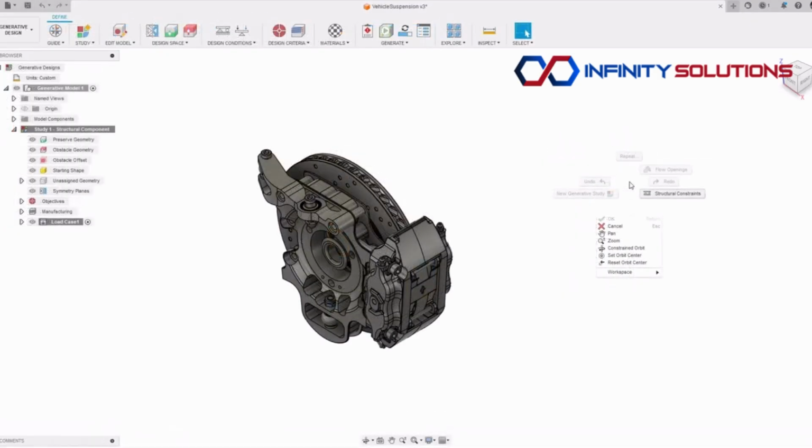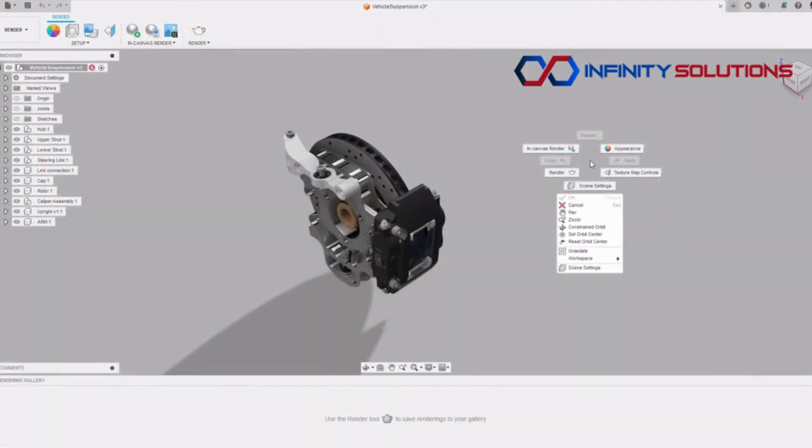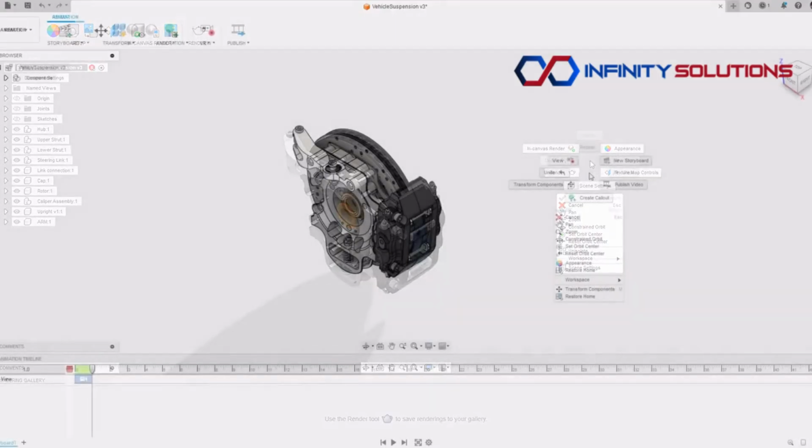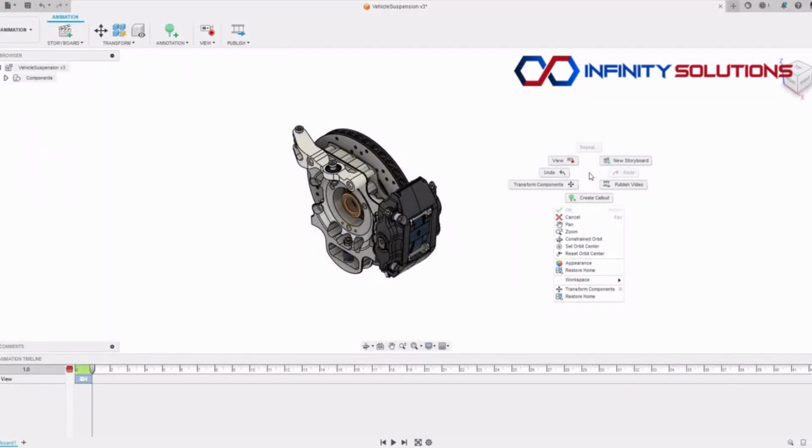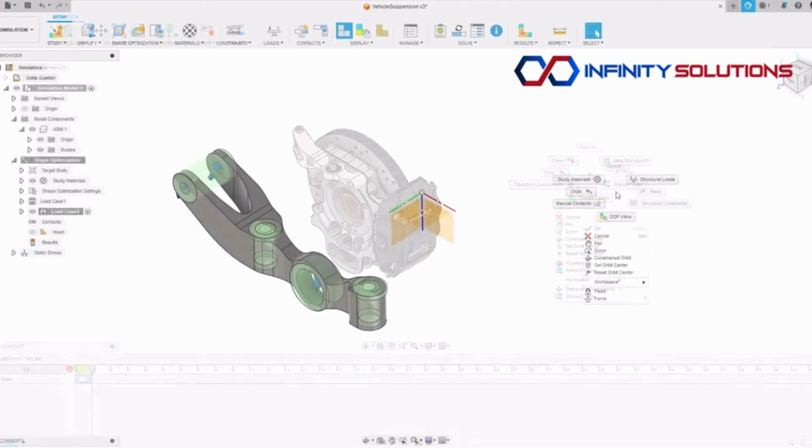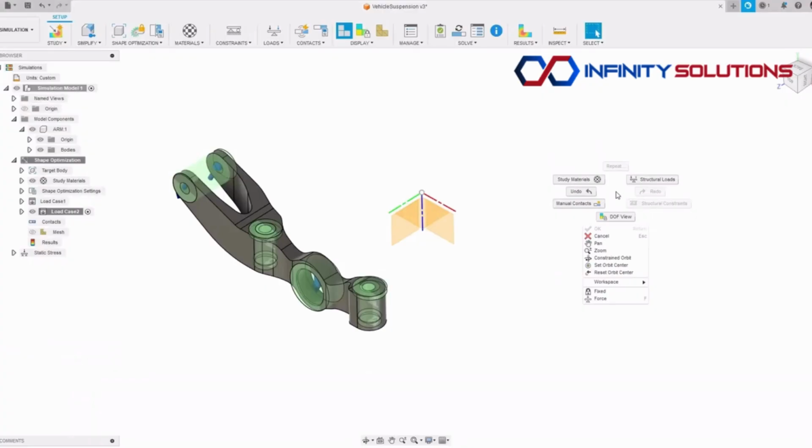In the Generative Design workspace, you see commands that help you set up generative studies. In the Render workspace, you see commands related to appearances, textures, scenes, and rendering. In the Animation workspace, commands that help you set up and share animations are available. In the Simulation workspace, you see commands that help you set up simulation studies.